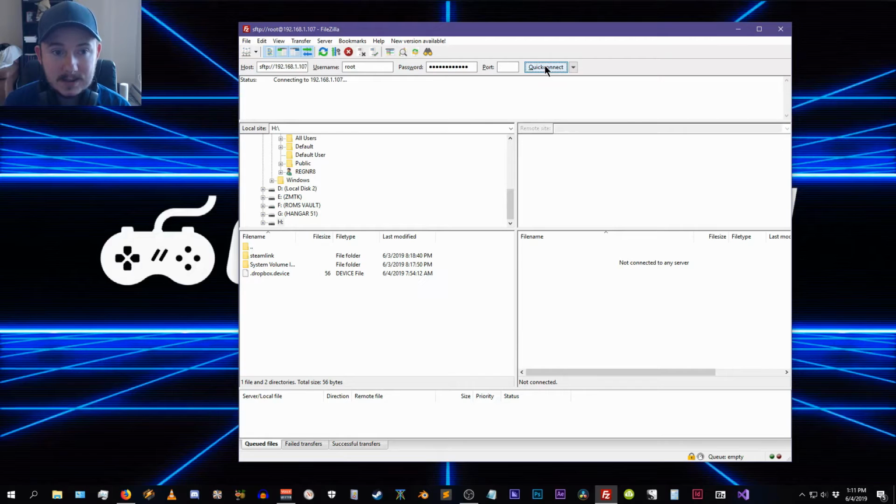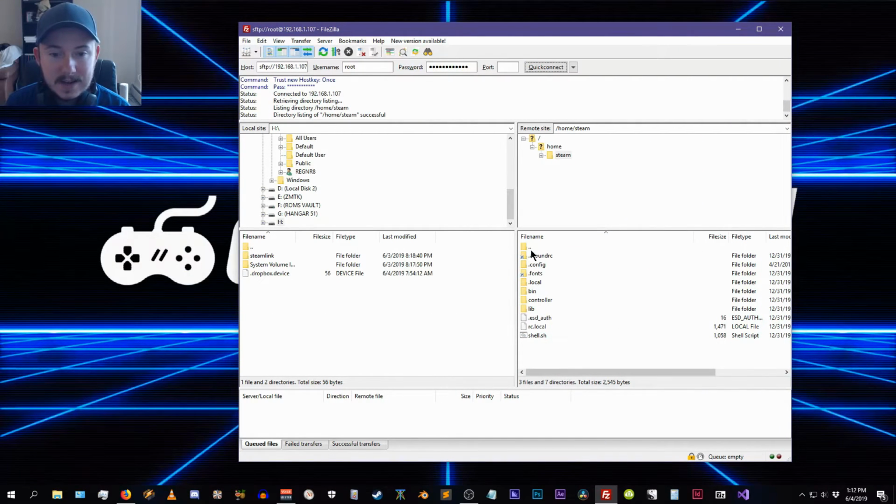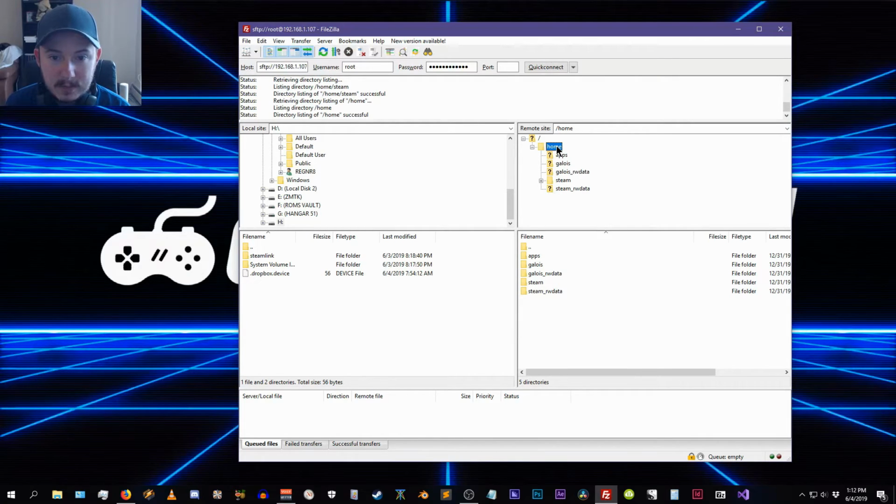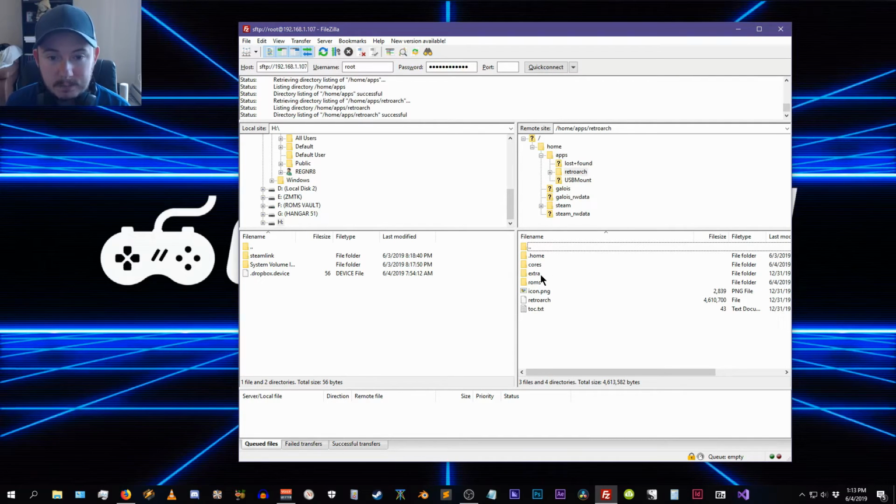Hit quick connect. And what you'll see is the root directory of your Steam Link down in this window down here. So right above we'll see Steam and Home. Click on the Home directory. Down here you can see Apps. This is where RetroArch should be installed, so click on Apps. And there's RetroArch and USBMount. Go into RetroArch. And here you can find ROMs and cores.